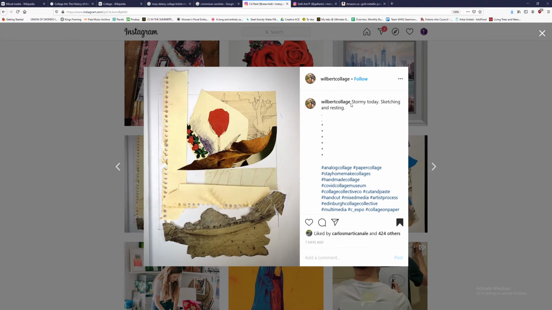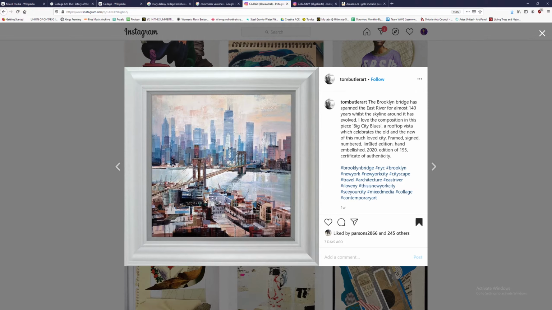Obviously, there's a lot of really great artists who are doing stuff with collage. This one is mixed media. It says Tom Butler Art. I love the composition in this piece, Big City Blues, a rooftop vista which celebrates the old and new of this much-loved city. Framed, signed, limited edition, hand embellished.